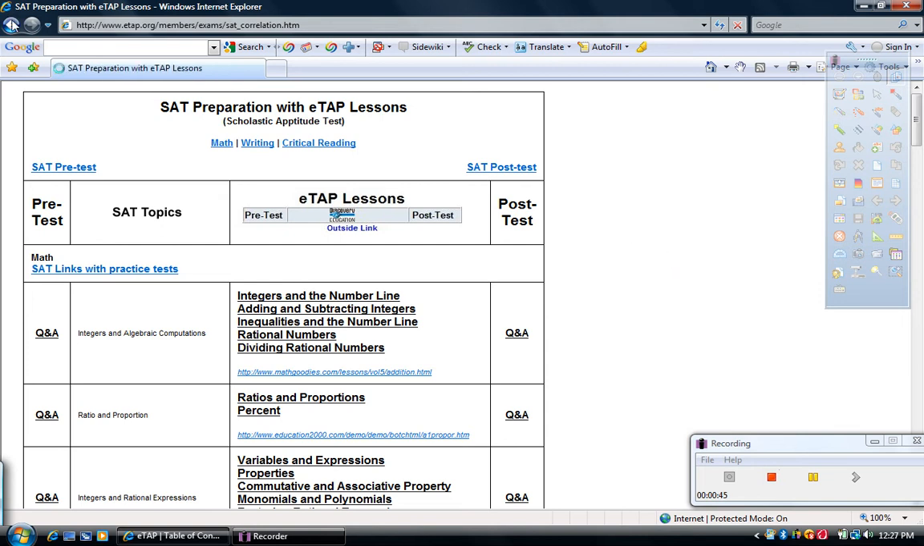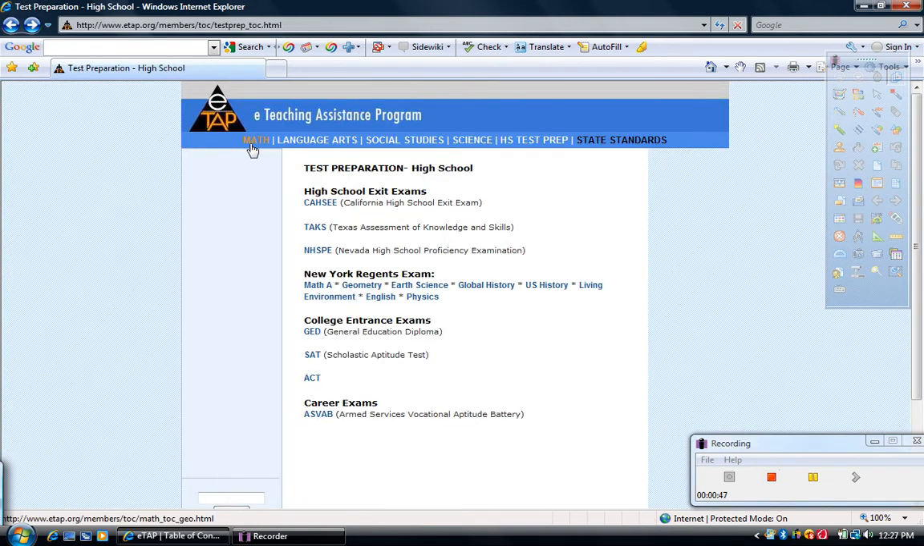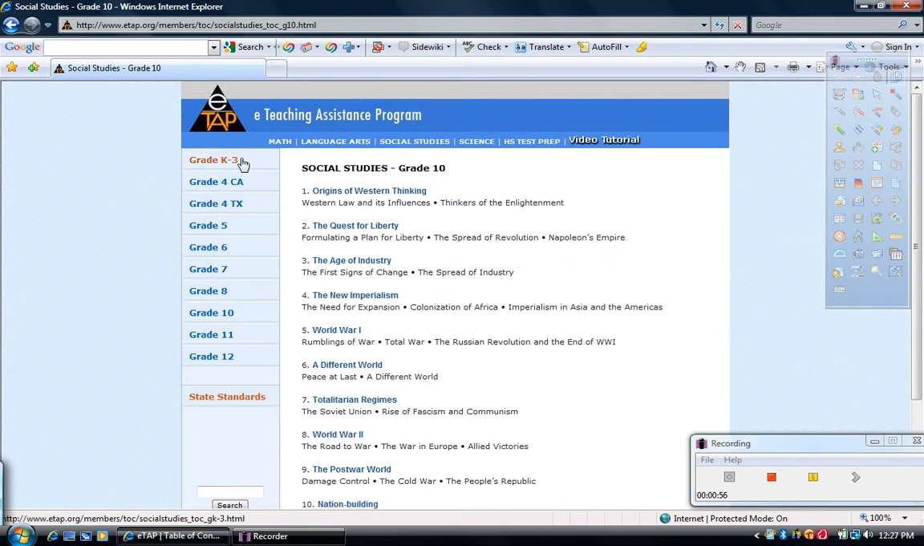I'll go back to the main screen. The core subjects of math, language arts, social studies, science can be found here. We can come in and pick a subject like social studies. The first part you'll see are the national standards here on the left. So we have K through 12 material. We also have state standards, so you can come in and select a state standards.